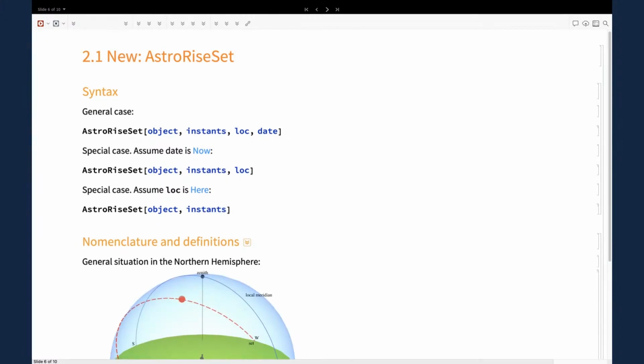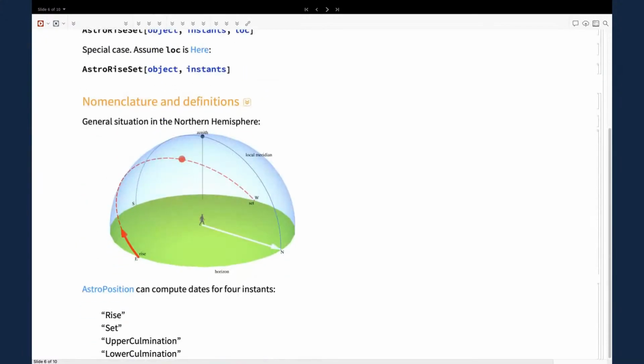Before going further, let's introduce a bit of nomenclature, which is the following. So here we have in the middle the observer. The observer is facing north. That's the white arrow facing north. And we have an object that rises on the east and sets on the west.